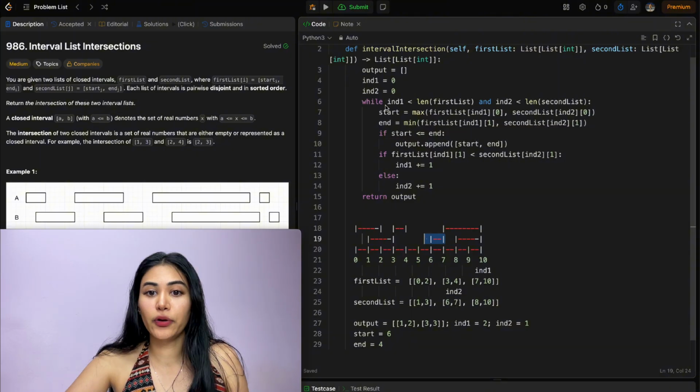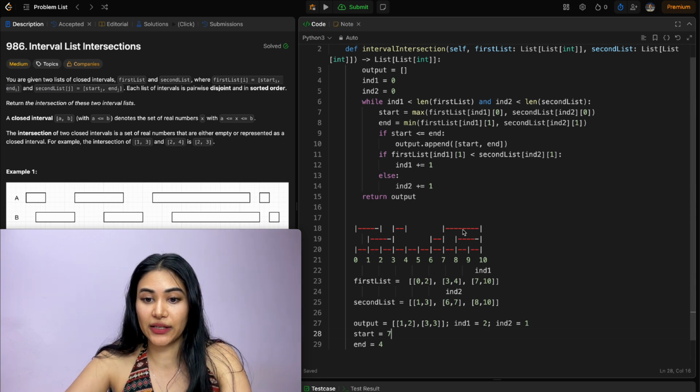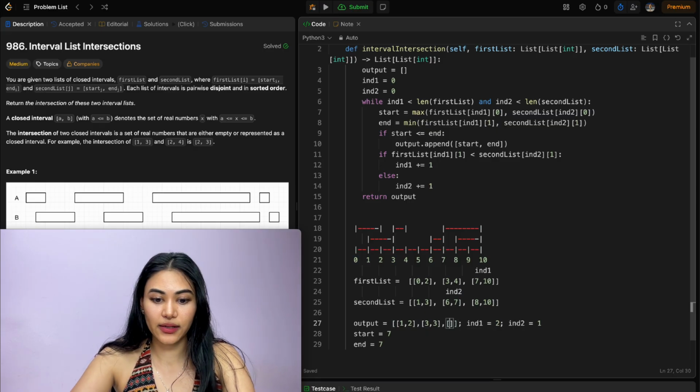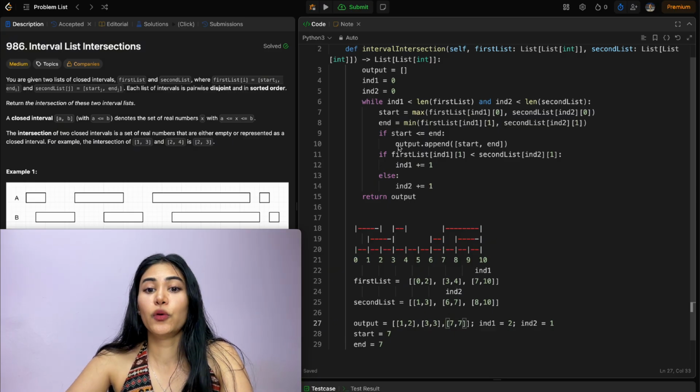Going back in this while loop, we want to figure out our new start point. The max between 6 and 7 is going to be 7, and the minimum for the end times, so between 7 and 10, is going to be 7. Start is less than equal to end, so we're just going to append that to our output. Output is going to get 7, 7. Again, it's just this one line that's overlapping between these two intervals. Which one do we move up?